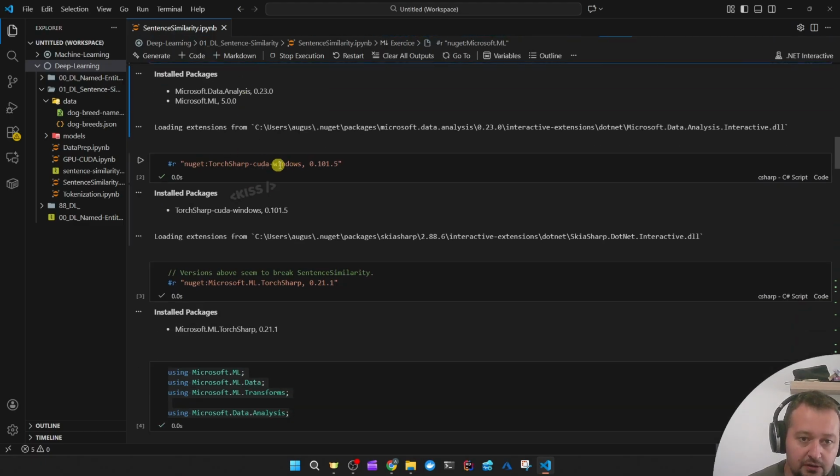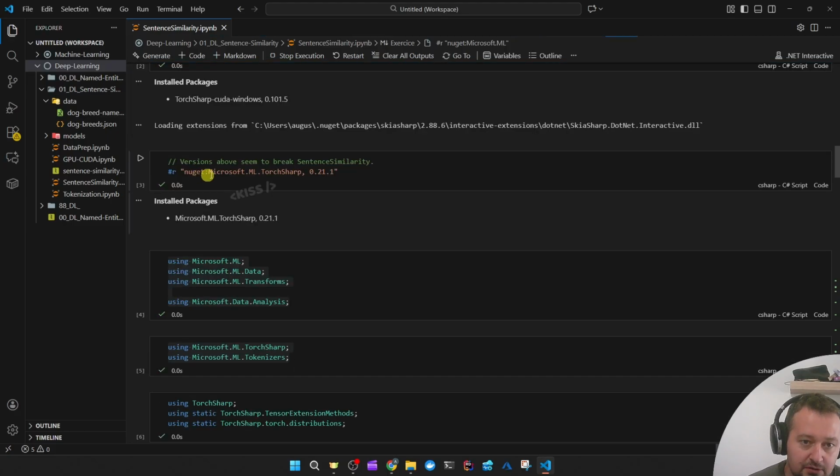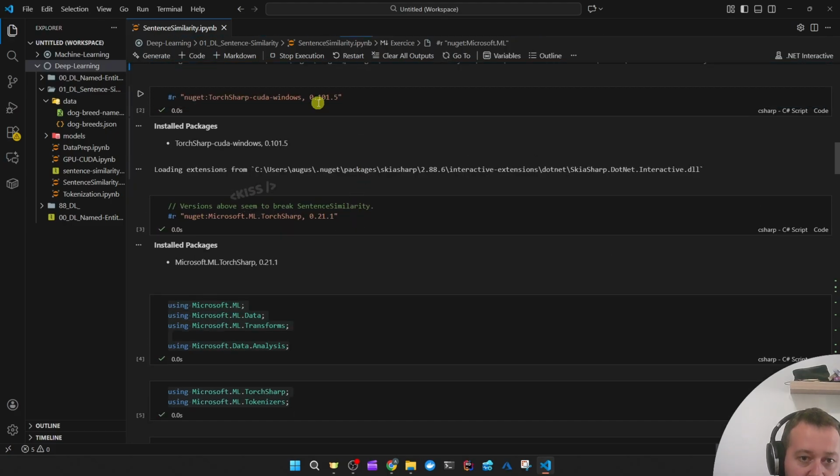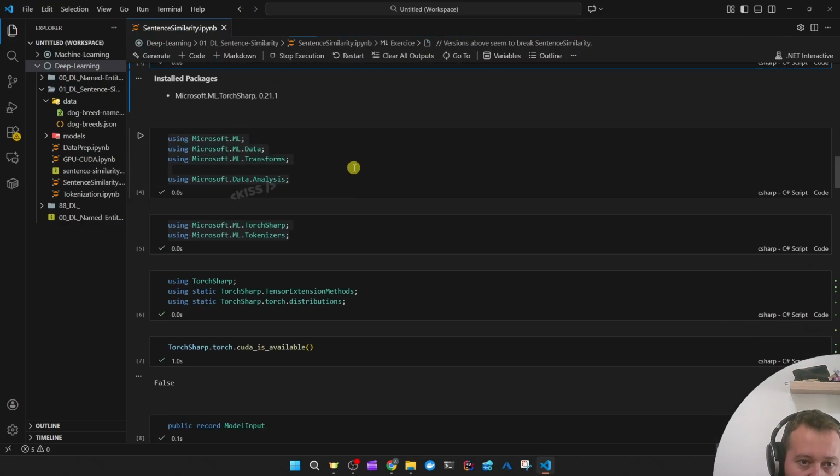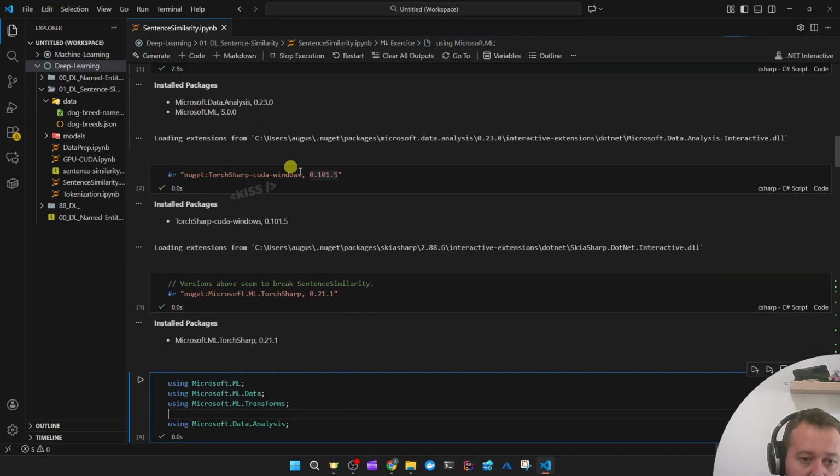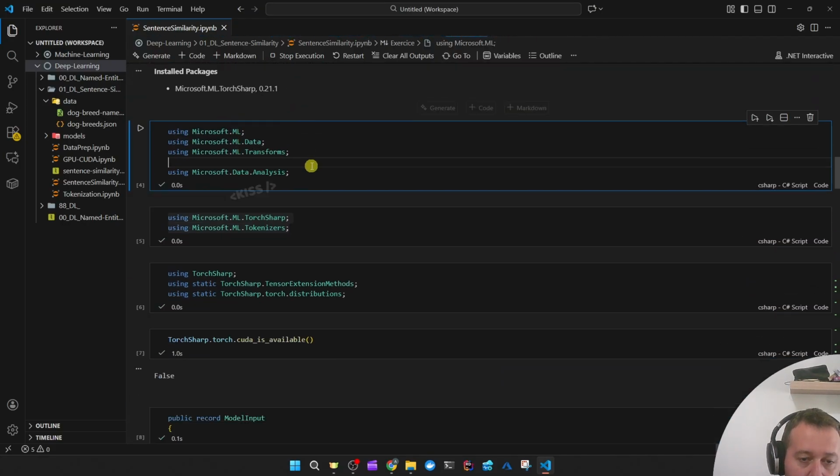If you're on Linux, do Linux. Microsoft ML TorchSharp, using specific version numbers as well, because I'm noticing issues when I go above that, which is a pity because these are dating from 2022, which is about 3 years ago. It's unfortunate that I can't use the most recent version, so maybe that would resolve my GPU compatibility issues.